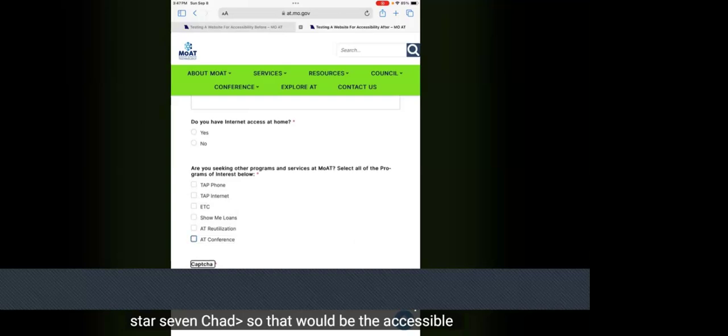CAPTCHA. 12. Star. 7. So that would be the accessible version of a CAPTCHA. Sometimes with CAPTCHAs, they say how many stop signs or how many cars or anything like that, and so it's not really accessible. And sometimes they have audio versions, which can be very hard to hear, but that's another way that can be done. But with this one, it's a math problem.